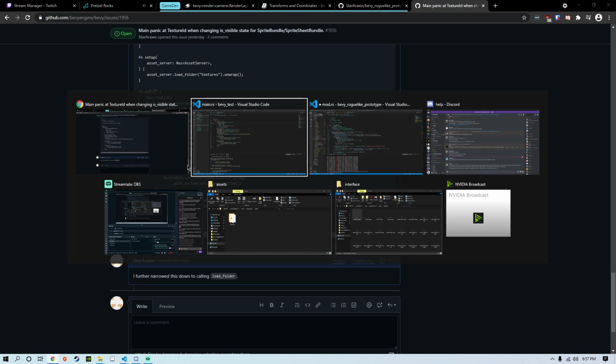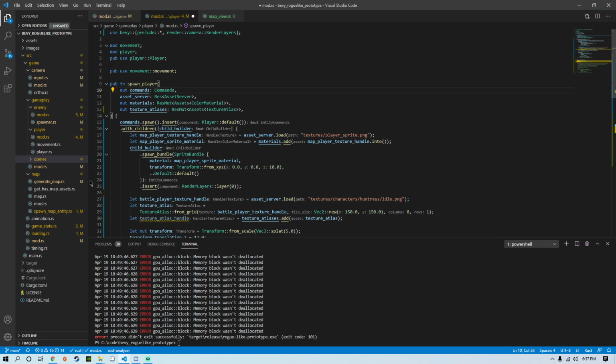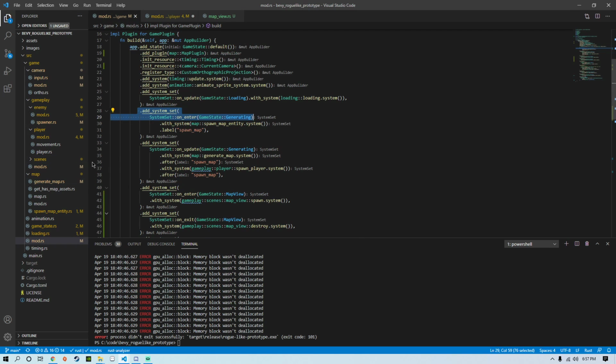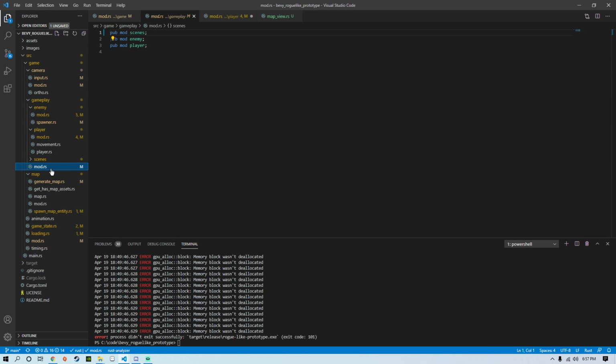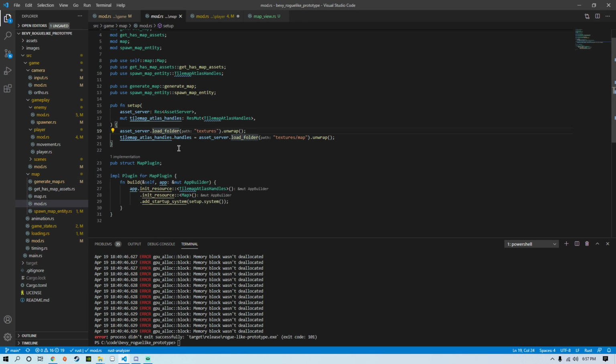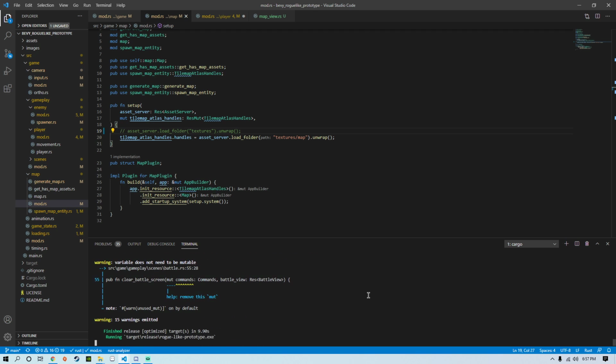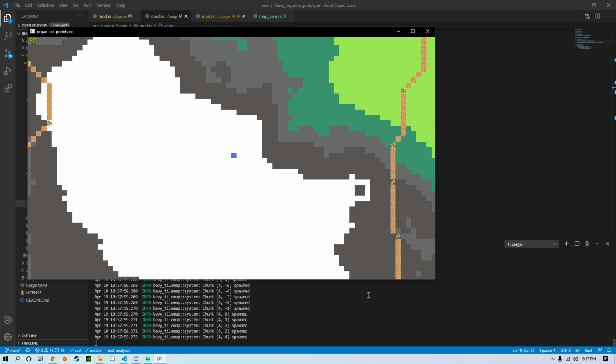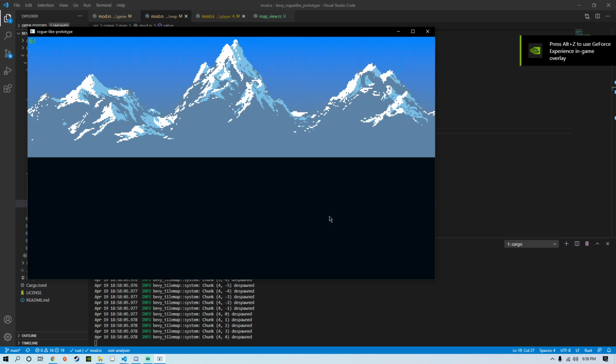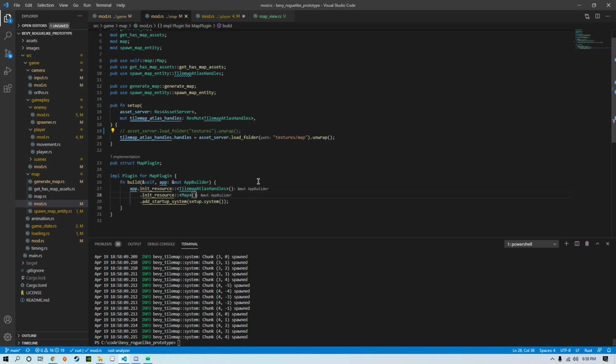So if we go back to our original code base now, and we know load folder is a huge issue here, and we nix that, what happens? Okay, that's what we expected.